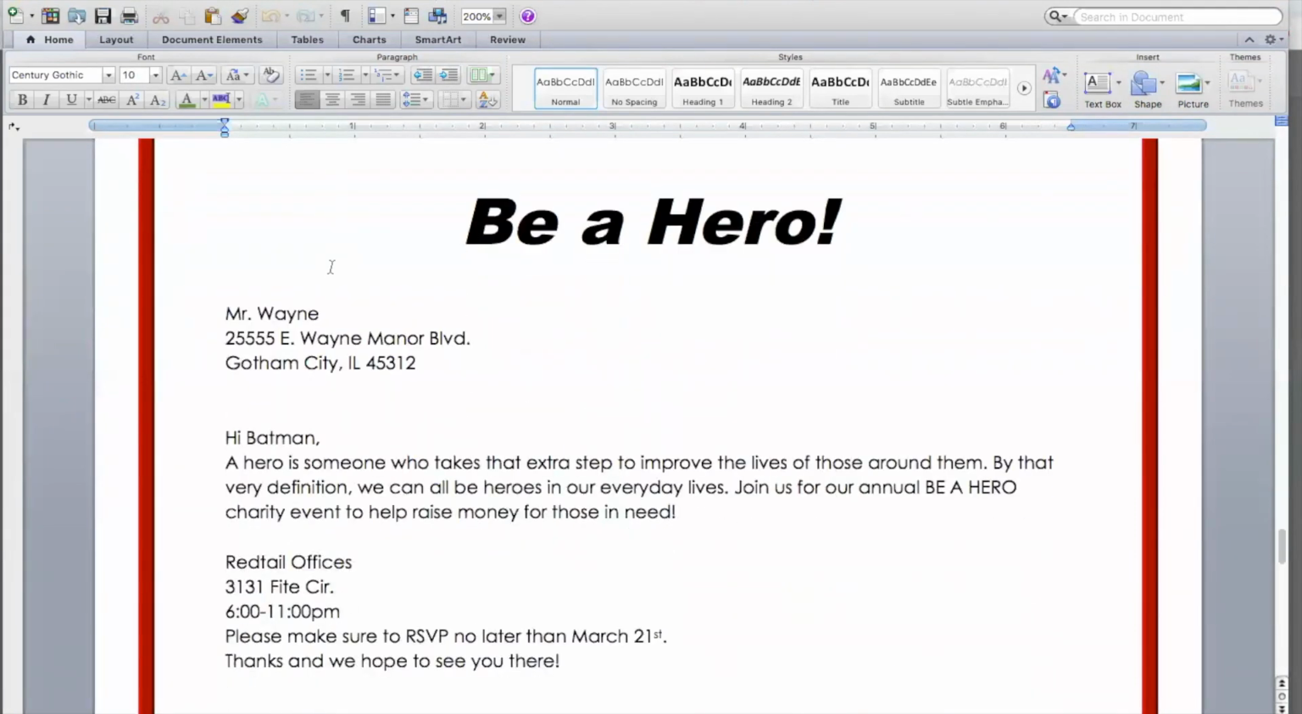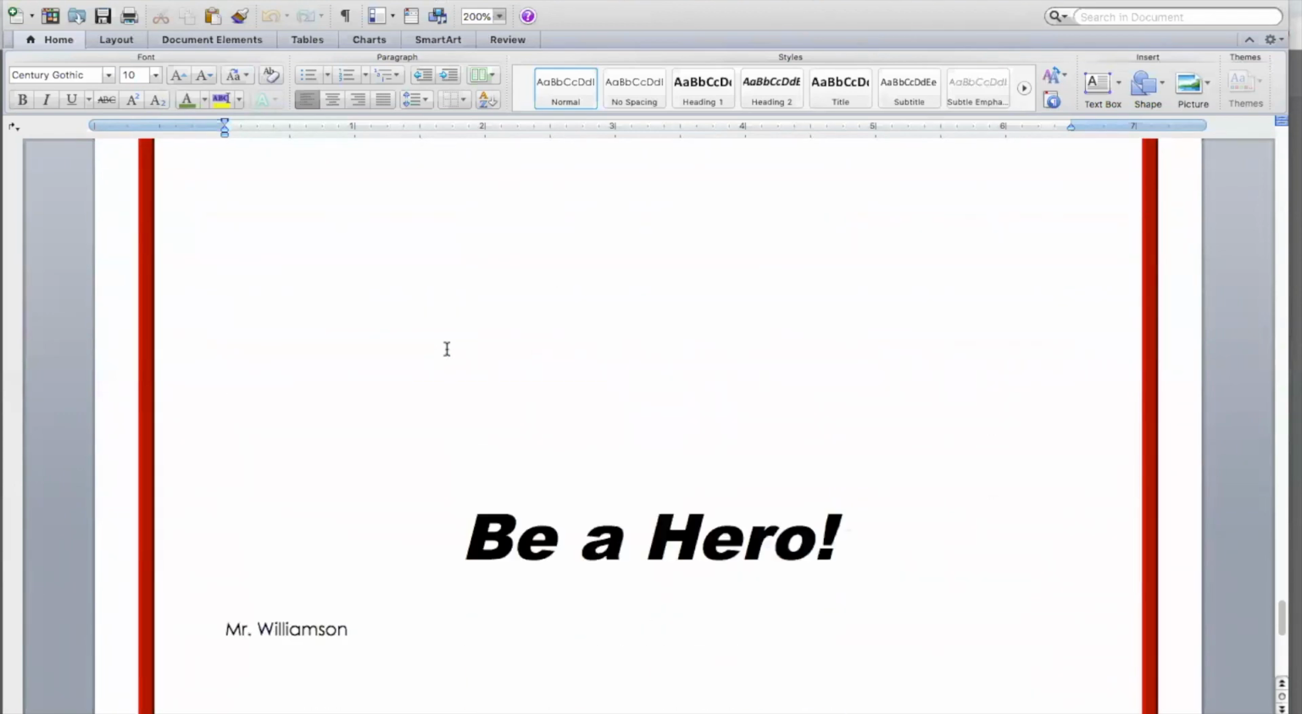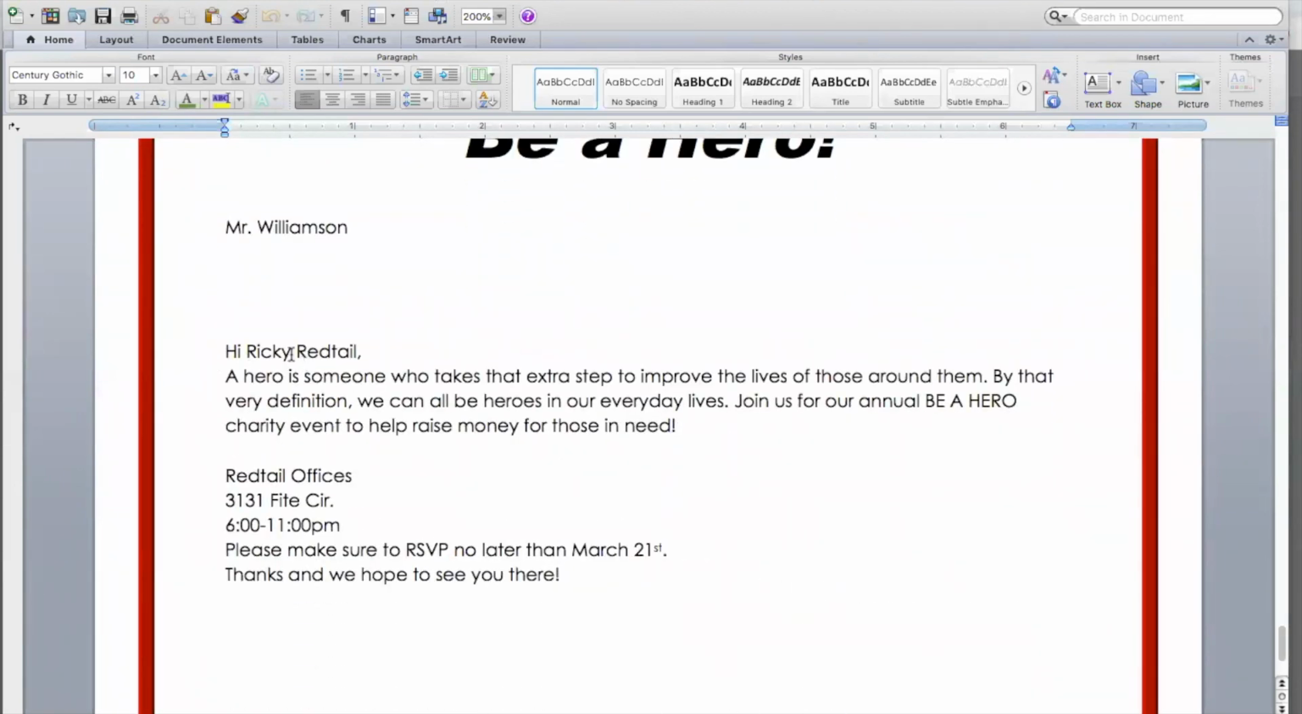All right, so you need a primary address for it to pull. So we have right here Mr. Wayne, hi Batman, we know his actual nickname there. Same thing. Okay, hi Ricky Redtail, there's no address. Those are because there's no primary address marked in the contact record. So best practices, make sure you always have at least a primary address marked for each contact record. Now, once I have this, I can print them out.